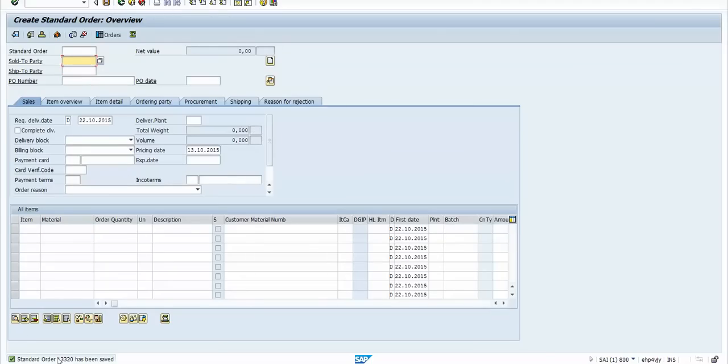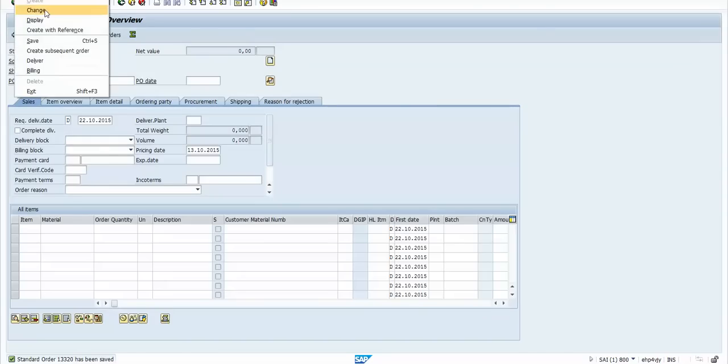At the bottom you again get a message: sales order so-and-so has been created. I'll just note down the sales order number.